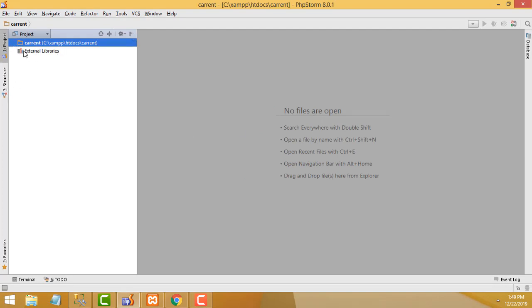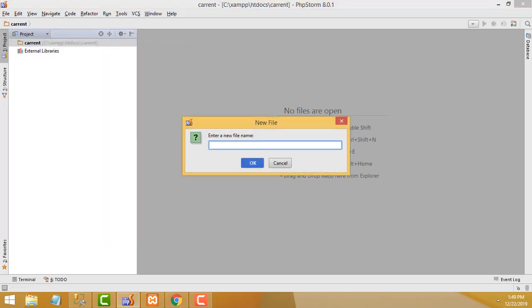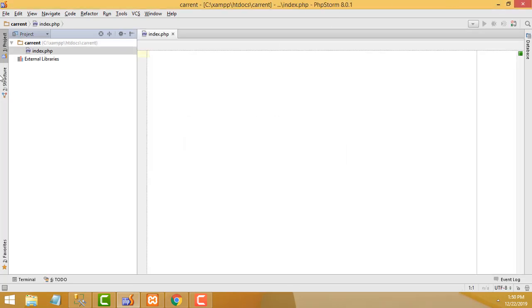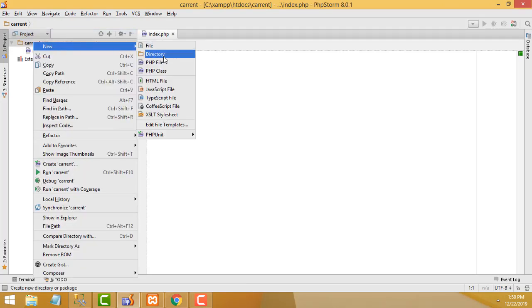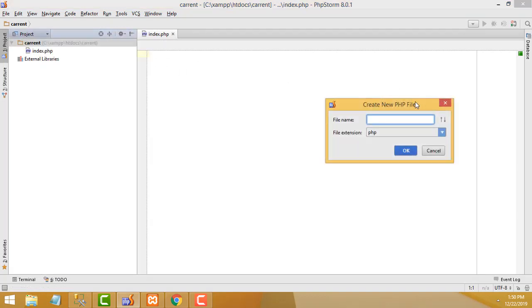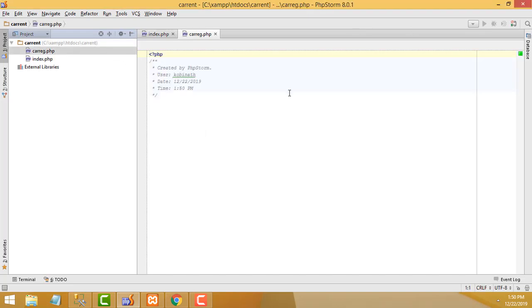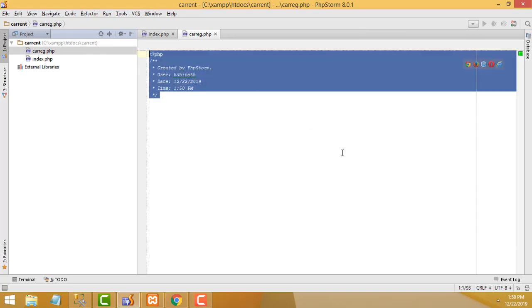Now, first I am going to create the files. Select this folder, right click, new file. I am going to name this one index.php. After that, I am going to create another page, a new PHP file. The second file I'm going to name car registration, car_reg.php. Okay, now let's do the task.